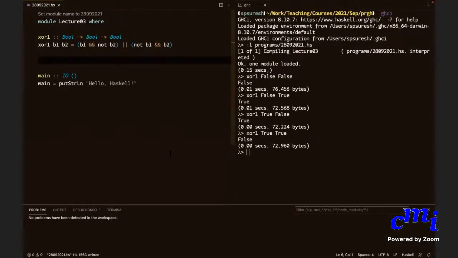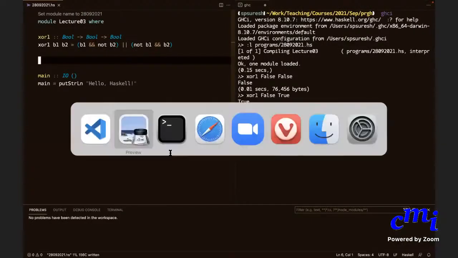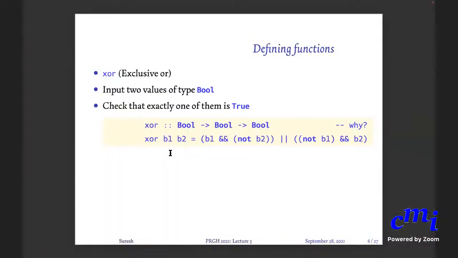Sir, why are there 3 bools in XOR1 after the double colon? It's because 2 bools are the argument types of the function and 1 is the result type.